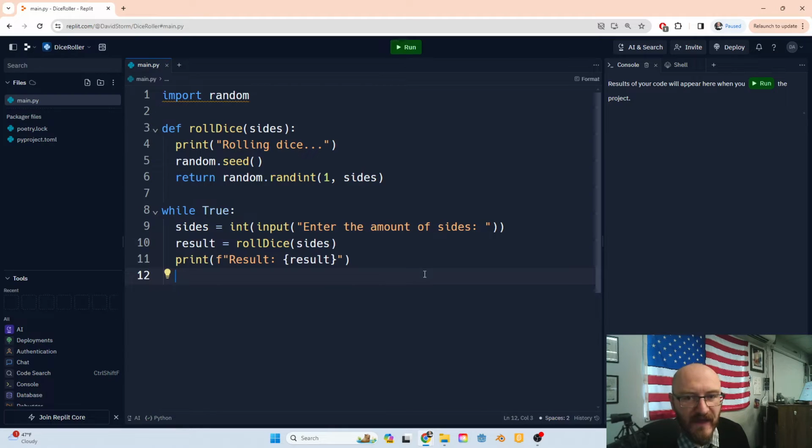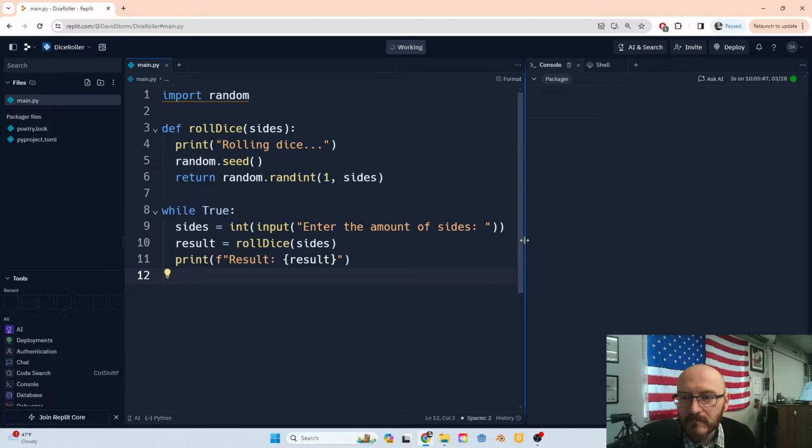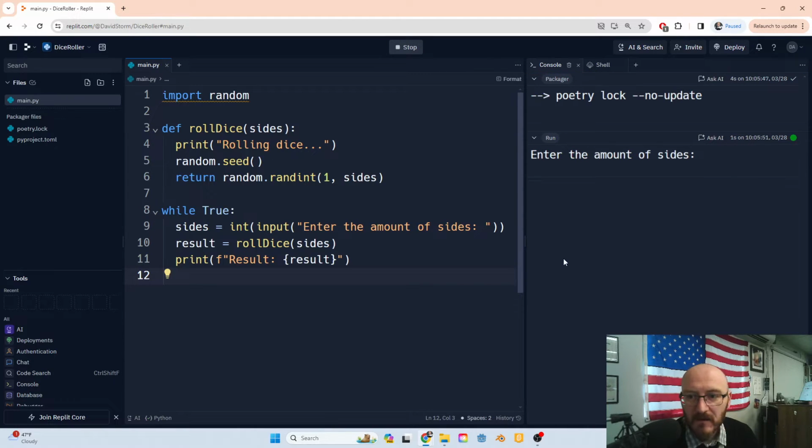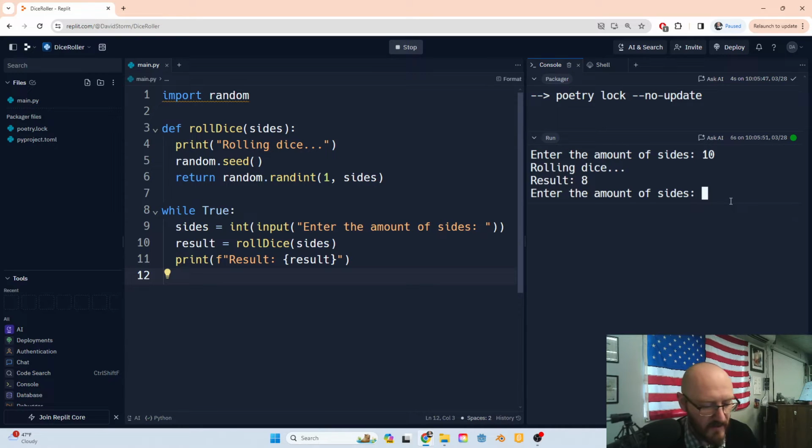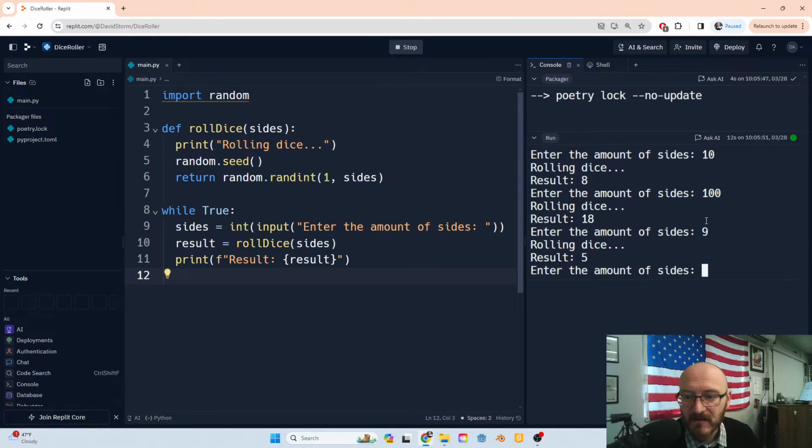Let's go ahead and do that real quick and see if that works. Enter the amount of sides, 10. So we got 8. Enter the amount of sides, 100. We got 18. Enter the amount of sides, 9. We got 5. Enter the amount of sides, 2. We got 1. So you can see we can enter any number we want, and it's never going to go above that number. It's going to pick a number between 1 and this number that we enter, and it's going to return that number, right?